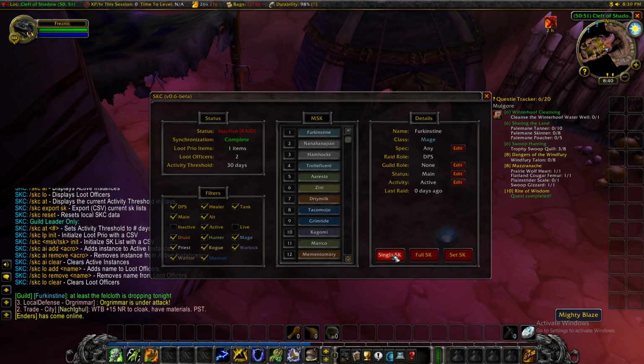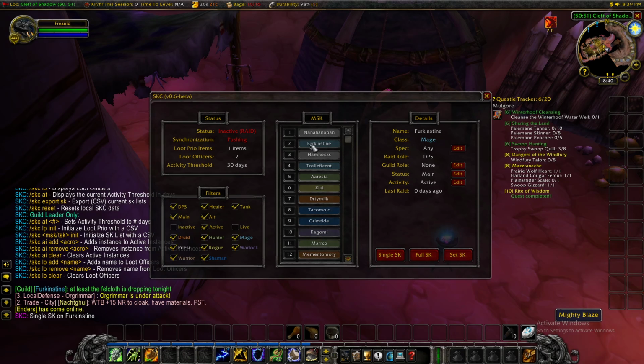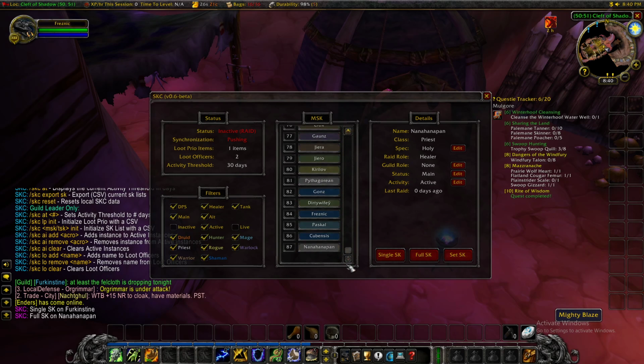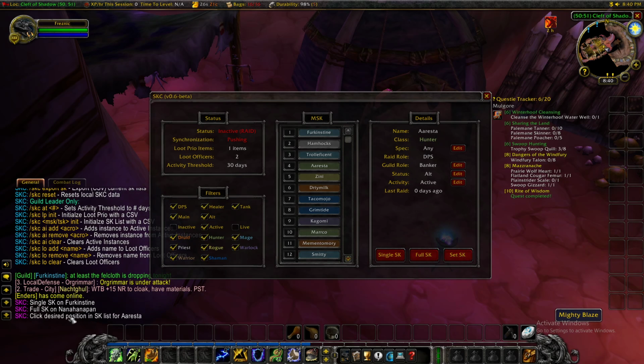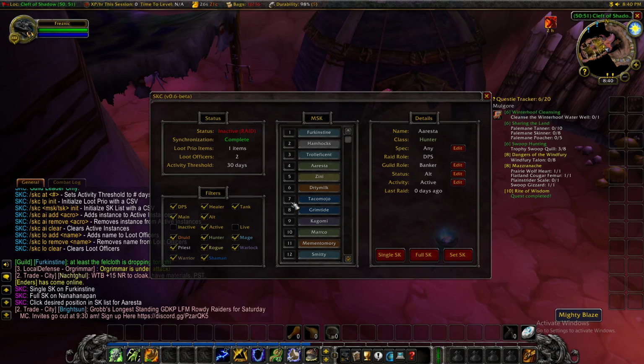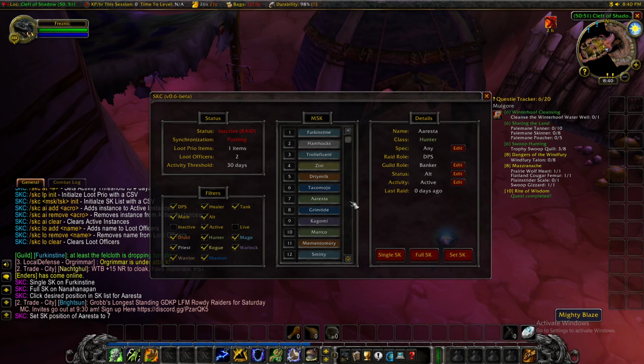So we'll go over those real quick. Basically, for the guild leader, these are used as like punishments, right? Like if someone has missed too many raids, you can single SK them, which drops them down one position. You could full SK someone, drops them down to the bottom. You can set SK: you select someone, set SK, it tells you to click somewhere, click one of these numbers, and you can put them to that position if you need to do that for whatever reason.